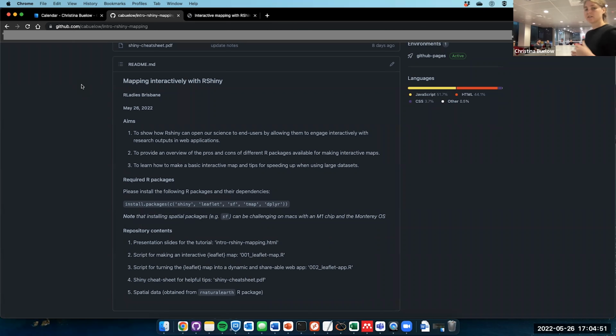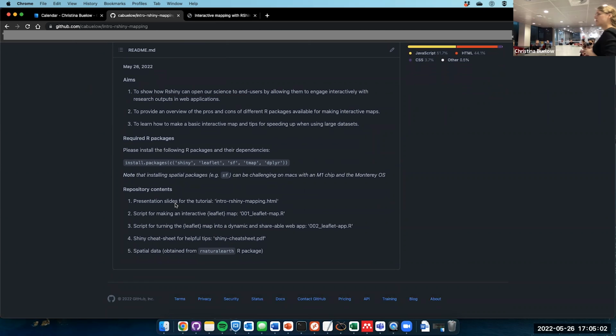In the repository, you'll find a few things. You'll find the presentation notes. You'll find a couple of scripts that we'll use today. There's also a Shiny cheat sheet. I really like the R cheat sheets. I find them quite useful, and the Shiny one's pretty good. And then there's a data folder with a couple of spatial geopackages that we'll use today.